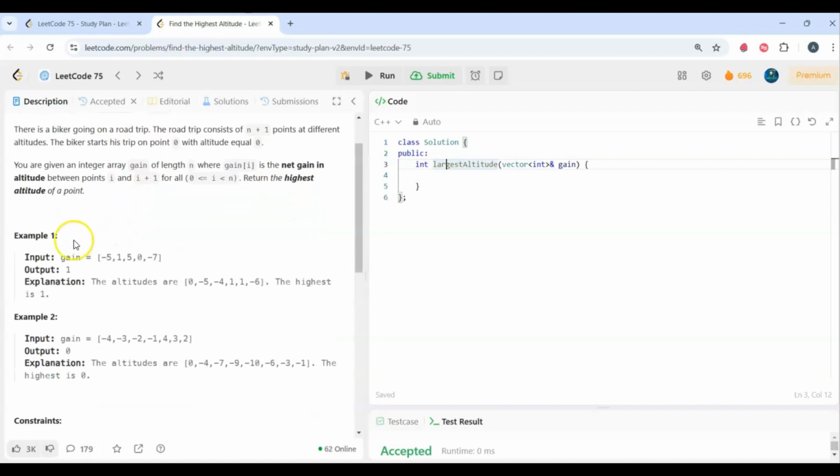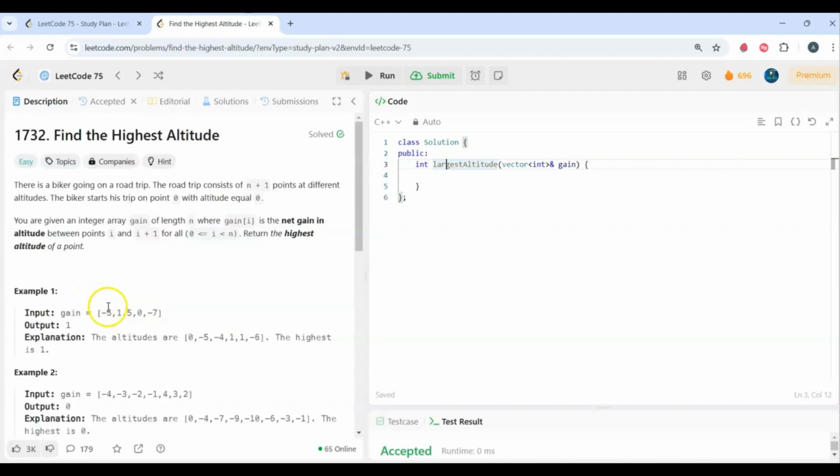The first example gives a gain array with -5, 1, 5, 0 and -7. These are the different altitude changes on this given road trip. So the biker starts at altitude 0 and adjusts based on the values in gain. The highest altitude reached here is 1.